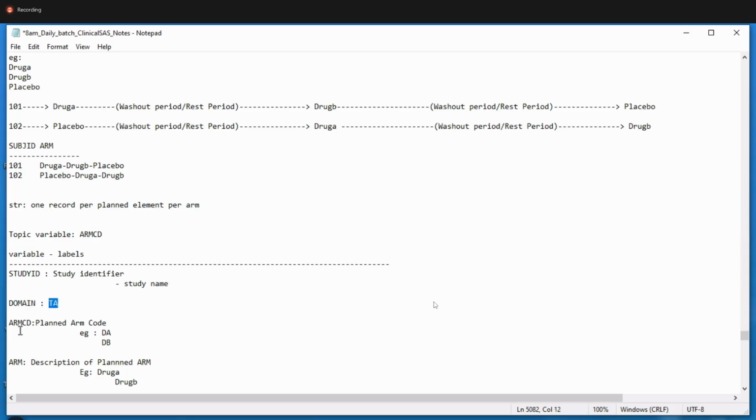We already know these 2 variables. Now see, ARM and ARMCD. ARM is the description of the planned arm, so the treatment full name will be captured. ARMCD is nothing but the short name. So for example, in your study, drug A and drug B are there. The drug full name will be captured in ARM, and the short names like DA, DB will be captured in ARMCD.